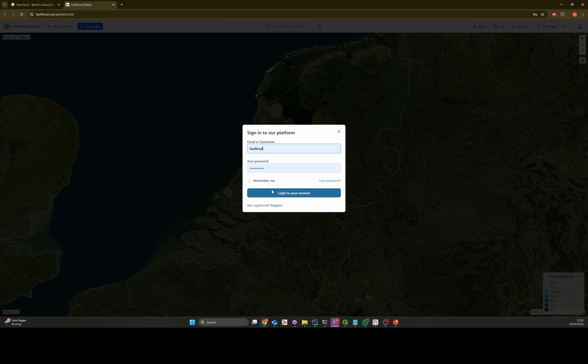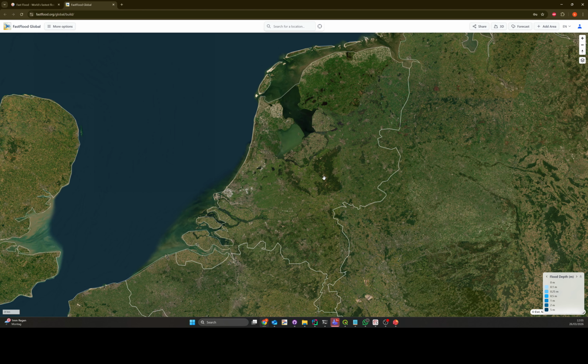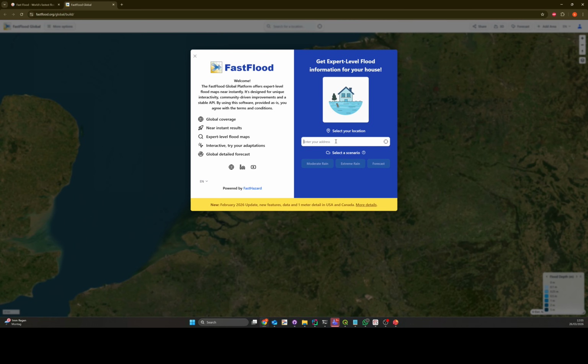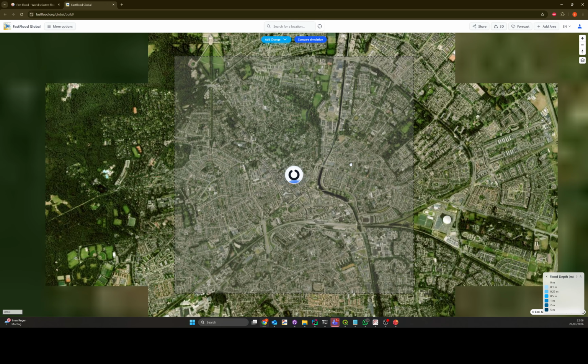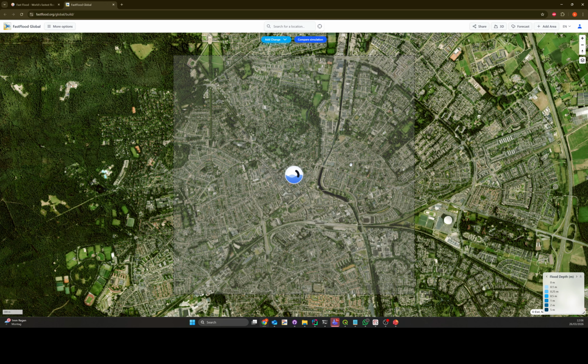Now, everybody is able in principle to do simulations daily for free. It depends on your IP address. And then you'll get a message when you've run out of free simulations for the day. So we're starting an extreme scenario here. And then we're going to have a look at some of the output there.